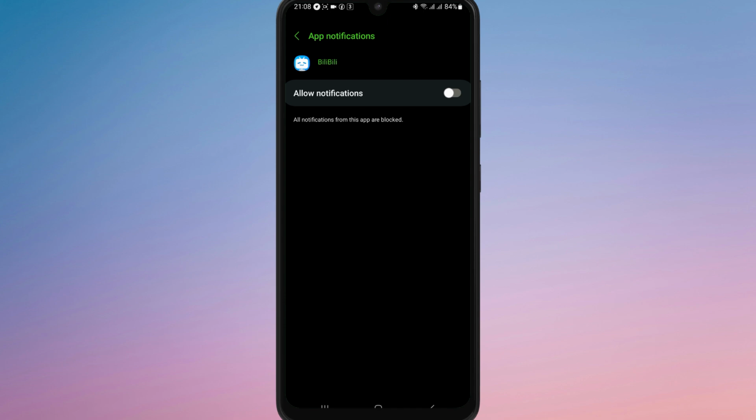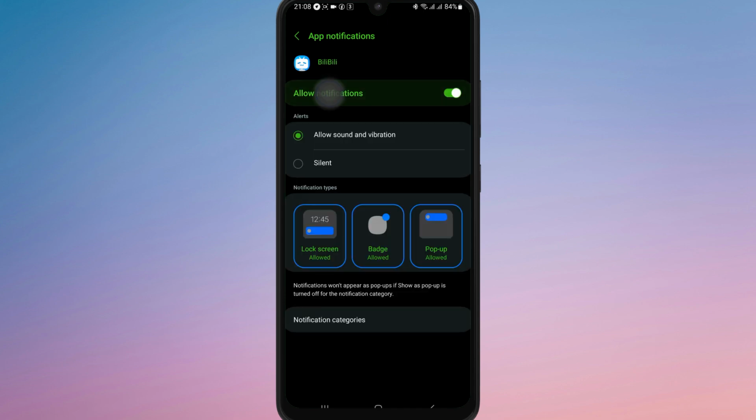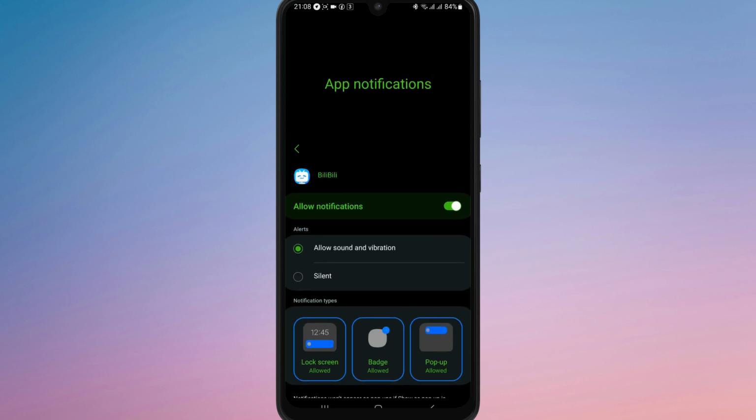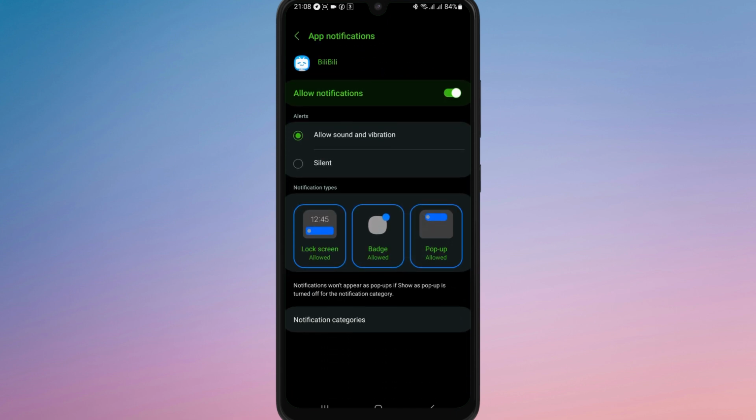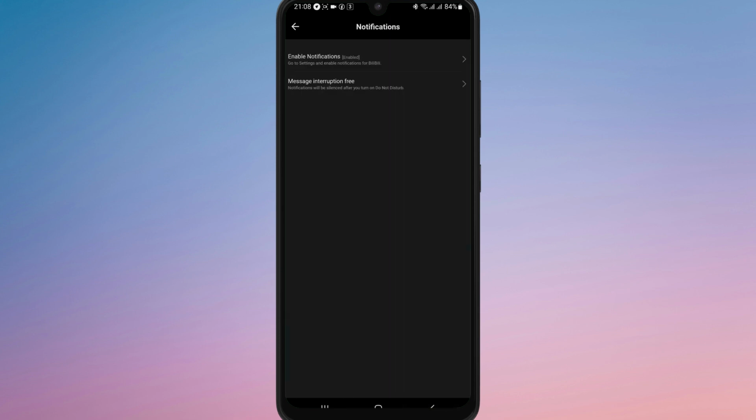Toggle the switch on to enable notifications. Once enabled, you will start receiving updates and alerts from Bilibili. Now you know how to turn on notifications in Bilibili.